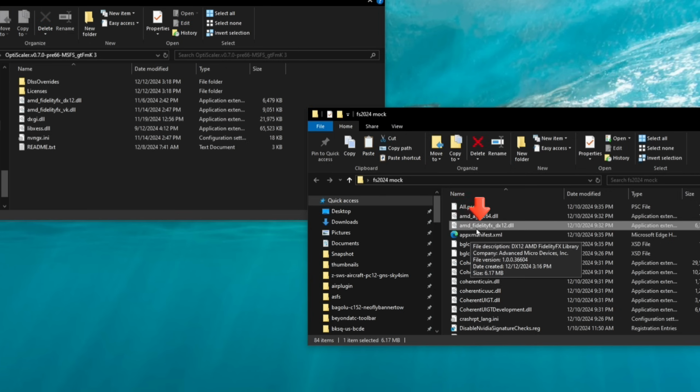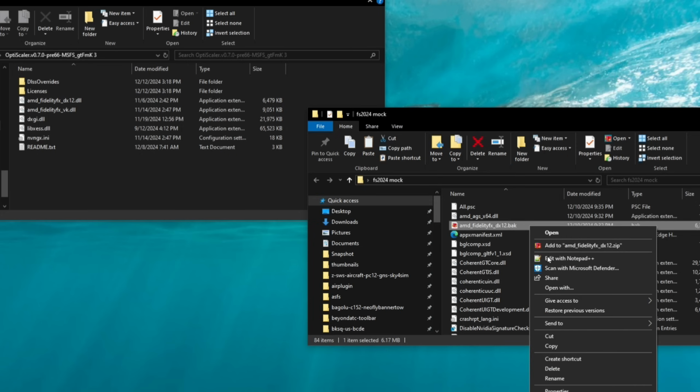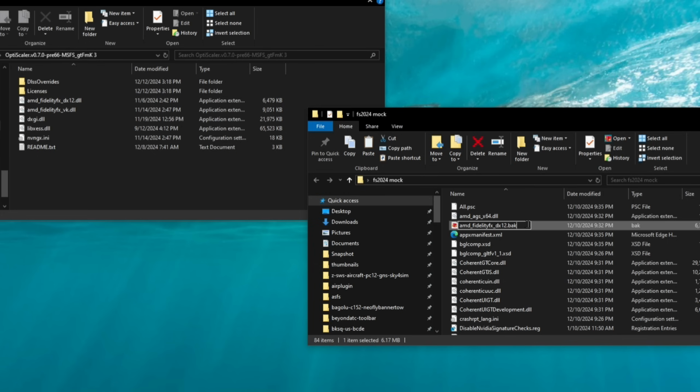If you find AMD Fidelity FX DX12 file, you want to change the name of this to back. So erase the DLL and just type BAK. This is going to be a backup file. So if you want to revert back to default, you will be able to by just re-enabling this file by right-clicking, going down to rename, and then just changing the BAK to DLL.